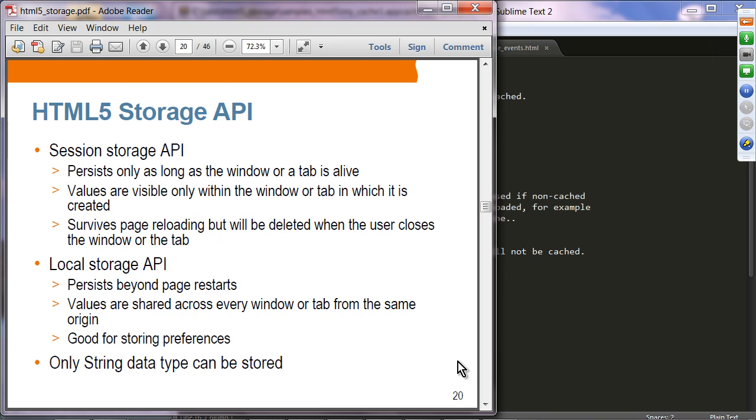Okay, and it will survive page reloading. So even if you refresh the page, the value will still be there. However, if you close the window or tab, then the value is gone. That's session storage. Local storage persists even beyond page restart. The values are shared across every window or tab from the same origin. So the data is shared among multiple tabs, and it's good for storing preferences. In both session and local storage, only the string data type will be stored. It's a key value pair, and the value can be only string type.